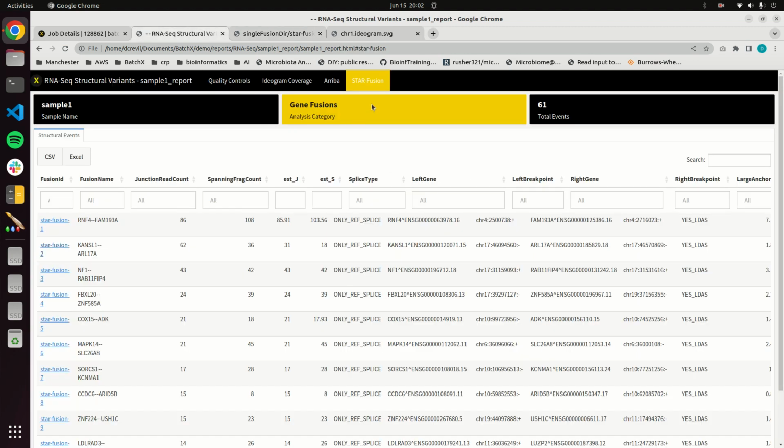Going back to the report, in case we have run the analysis including other types of algorithms like the ones I mentioned before, we will be seeing additional sections here. Okay, so that concludes our RNA Seq structural alteration tutorial.